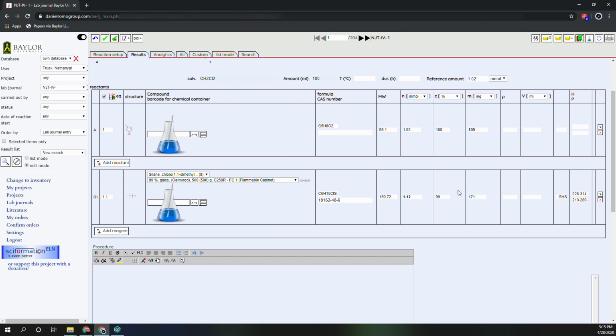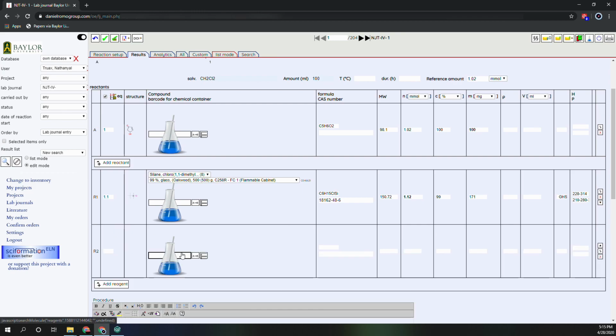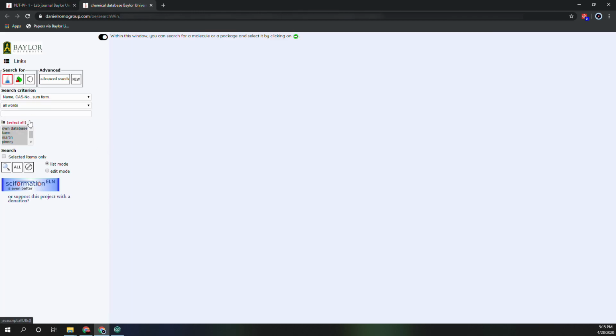So here we want 1.1 equivalents. We'll add that in here, and you can see it automatically populated the other fields. And we know that we need 171 milligrams of TBS chloride for this reaction. So now we'll just do this for the rest of our reagents, and I'm going to fast forward through here so that you don't have to sit through and hear me ramble on about it. But here's just 2 more examples of adding in more reagents.